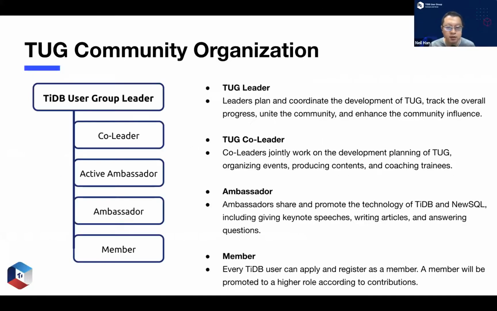In terms of how the TUG is formed, we have TUG co-leaders who lead the vision for the community, and the ambassadors who, together with the leaders, create a lot of content, speak at events, and write articles to spread the knowledge to the community. We also welcome more people joining the community to become members. Because there is an annual election for these leaders and ambassadors, hopefully we can elect the better ones in the future and return the better ones as ambassadors and leaders.